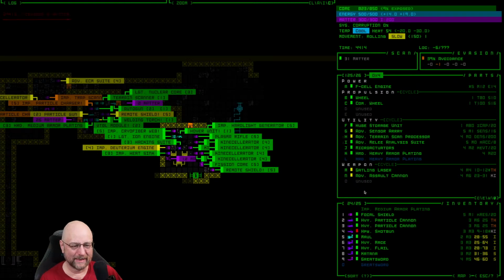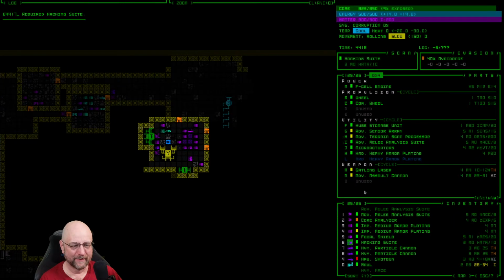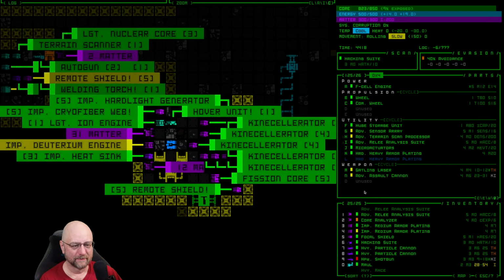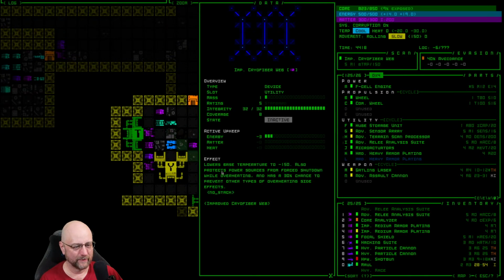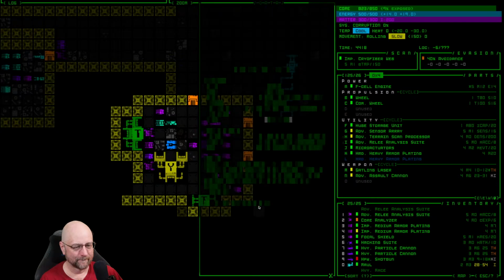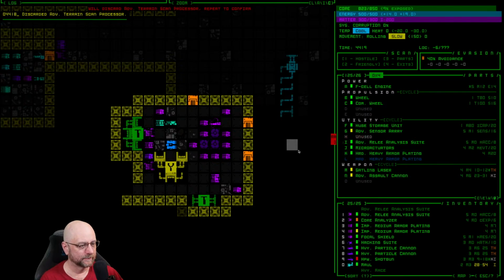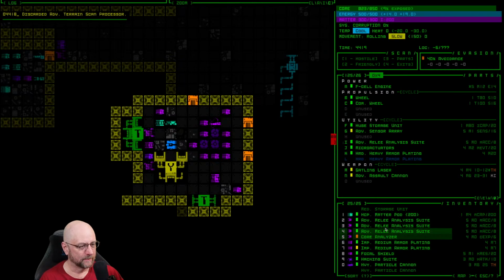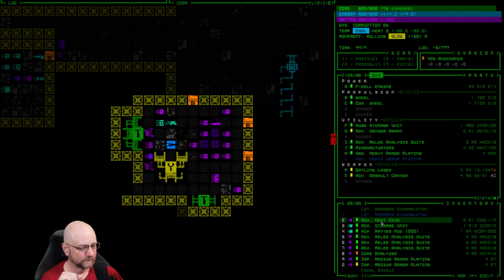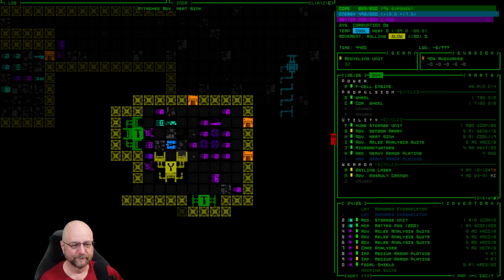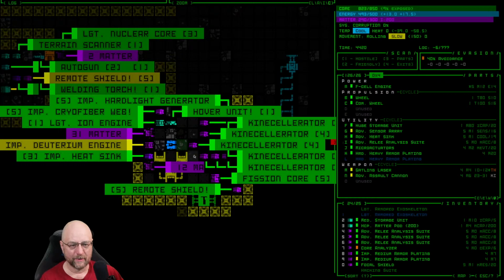Hacking suite! Oh, hacking suite. Give hacking suite. That's from the tech. What else? Improved cryofiber webs. Forget what you do. Lowers base... Oh, that's right, a temperature thing. I think it's time to get rid of the terrain scanner. Let's see. I think I want to keep the heatsink in. So, the deuterium engine, it's okay.